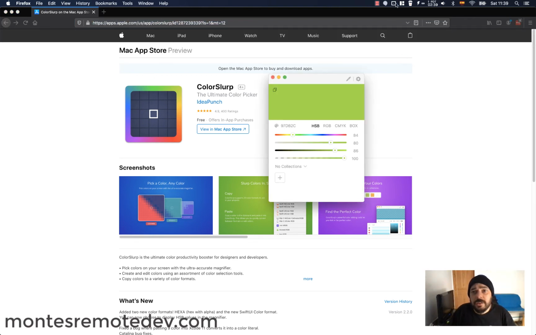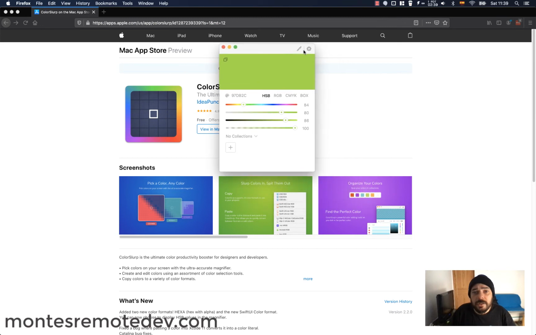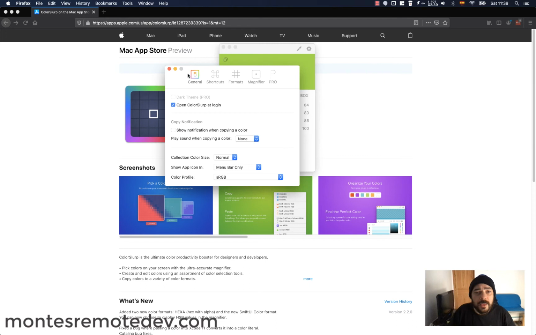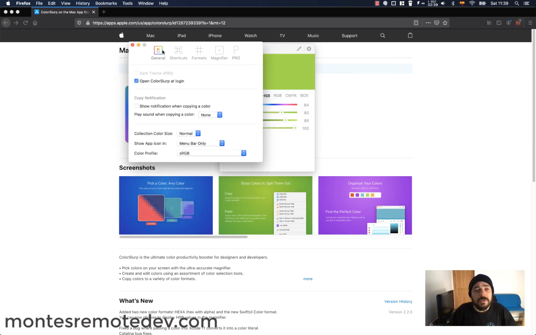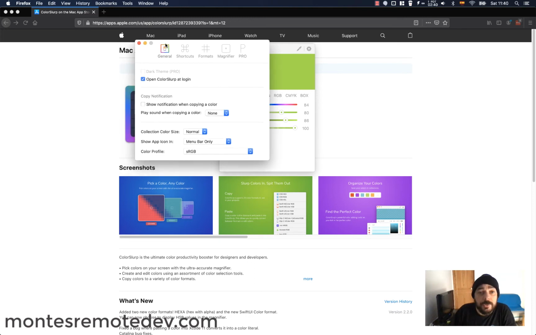Let's see the options, settings. We have a general tab. Open it and login. Even if the app is free, you have some options only if you pay. This is one of the dark theme. You can see it says Pro here.